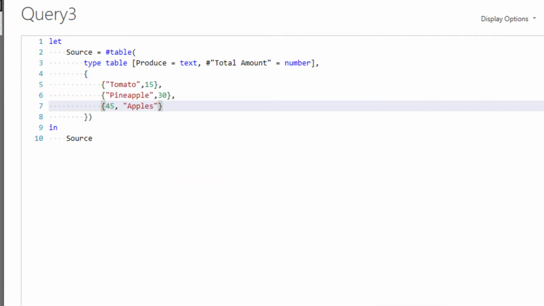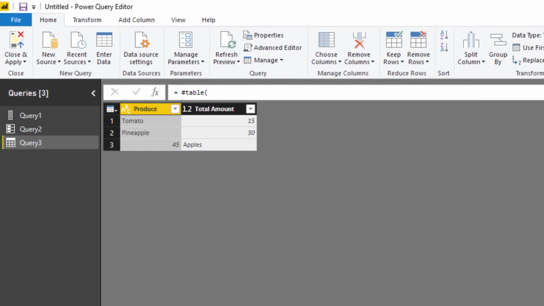So let's go ahead and press done. We're going to zoom back out now to that window. Oh, interesting. So produce, 45, total amount, apples. It did not force the integrity of the data types. Interesting. So something to keep in mind as you're building out your tables is that you do still want to set the data types appropriately, but it does not enforce integrity.